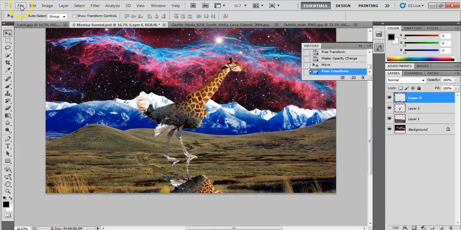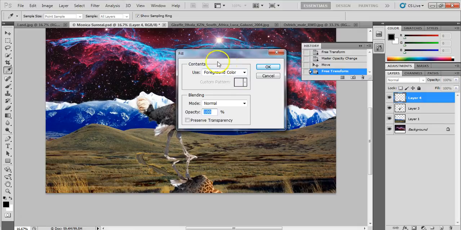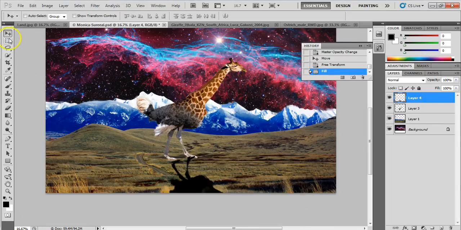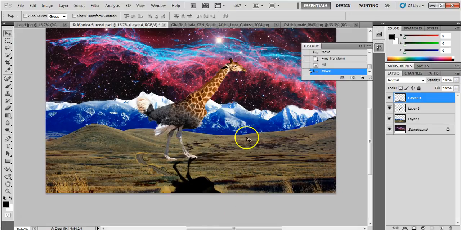I'm on that layer. What I can do is go to Edit and Fill, and I can fill that shadow with black. So when it says here what I want to do, I'm going to choose black, and I'm going to click this preserve transparency. If I don't click the preserve transparency, it's not going to fill in the shape of the animal, it's just going to fill in the whole layer. So I have to make sure that I click this box and I've chosen black. So now you can see he's got a nice black shaped layer that's the same shape as the animal.